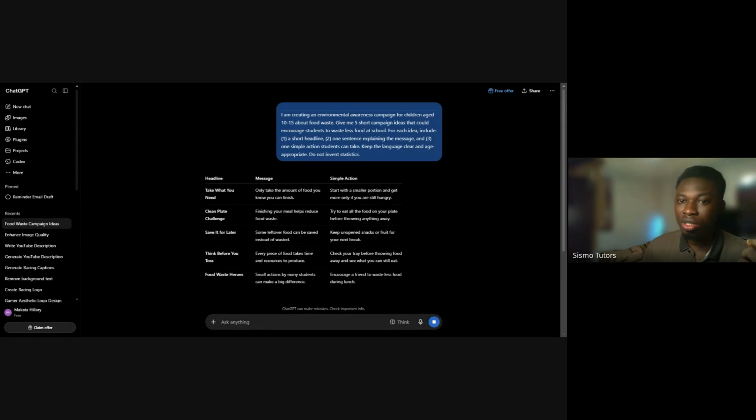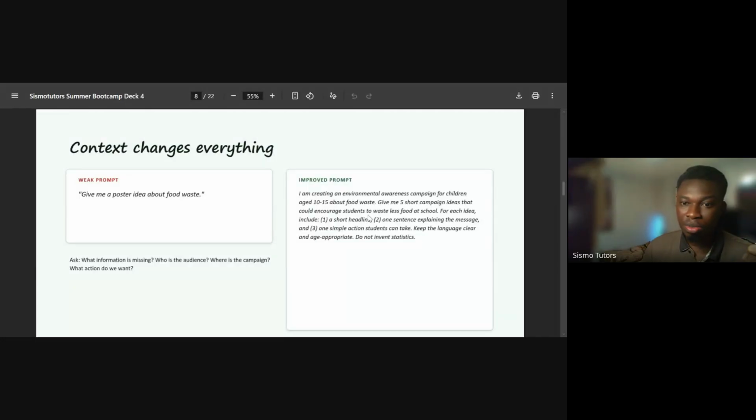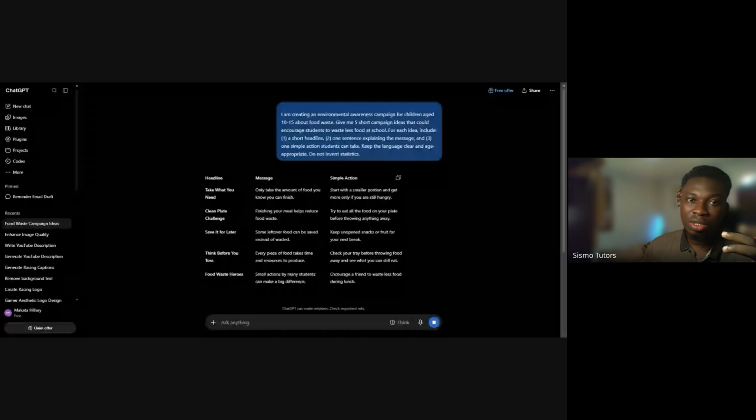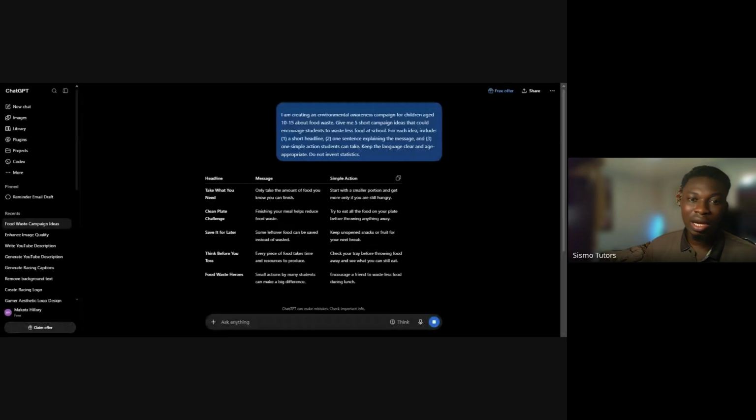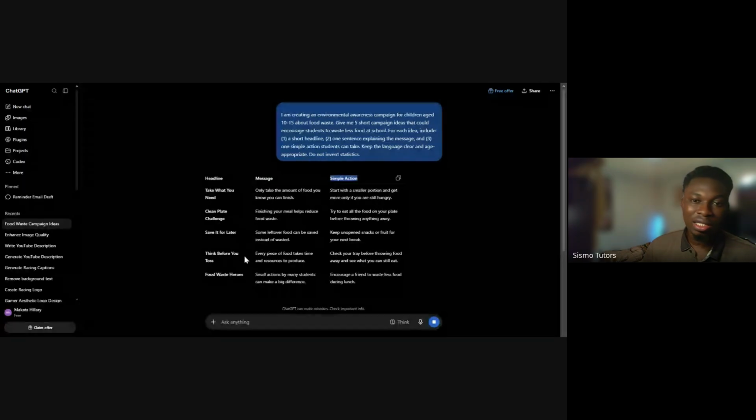Let me show you the main reason for the prompt. It says, I am creating an environmental awareness campaign for children aged 10 to 15 about food waste. Give me 5 short campaign ideas. So the reason we are running this prompt is to get campaign ideas for our designs. We are getting the headline, the additional information, and the call to action. That's what we are asking it to do, only that.